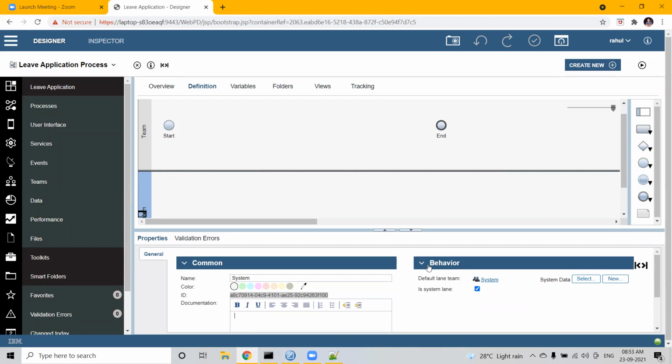On the right hand side, I have another property called behavior property. And then below the behavior property, I have something called default lane team, which means that this lane, which I have selected right now, there is some team who is involved in this lane. What is that team? The name of the team is system. Whenever you see a team called system is involved or mapped on a lane, that lane is considered as a system lane. This is the first thing that we identify, right?